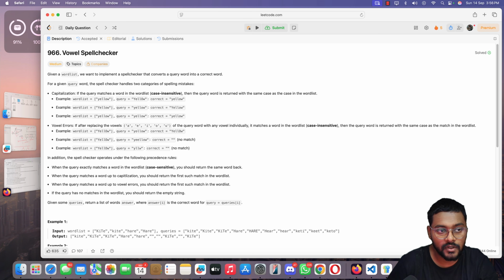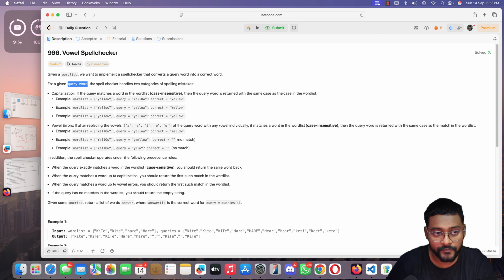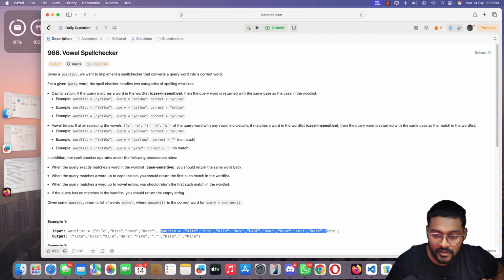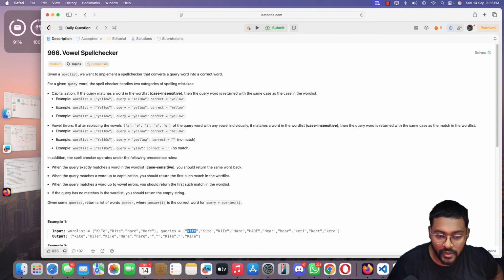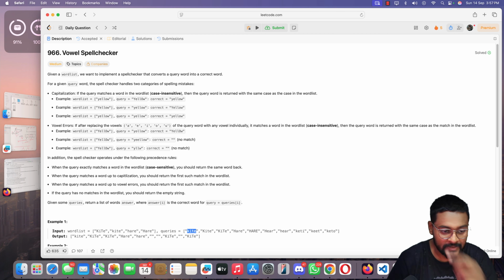First of all, a word list is given to us and we want to implement a spell checker that converts the word into a correct word for a given query word. A word list is given to us and these are just query words. So when a query word is given to us, I will pick that query, do something, and return the processed answer for that query.